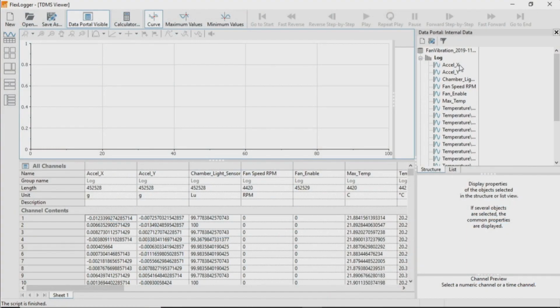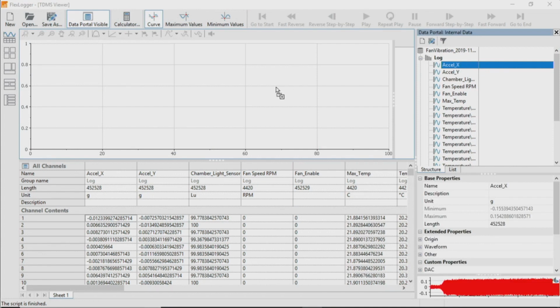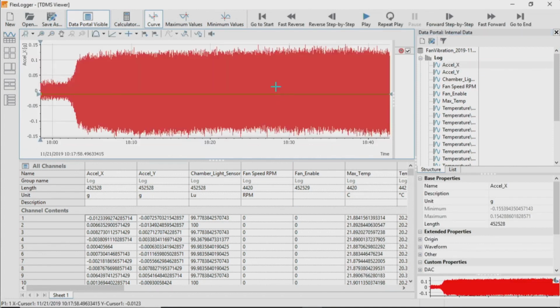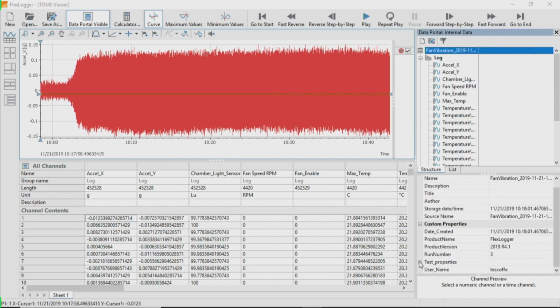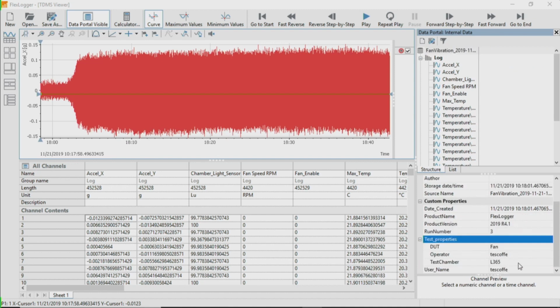Once we're done logging our data, we can view that data and drag and drop and create different layouts to review our data. And we can also see the metadata that we logged initially at the start of our tests.